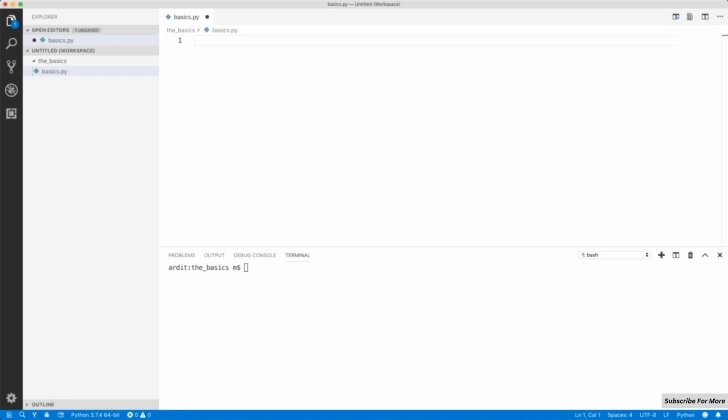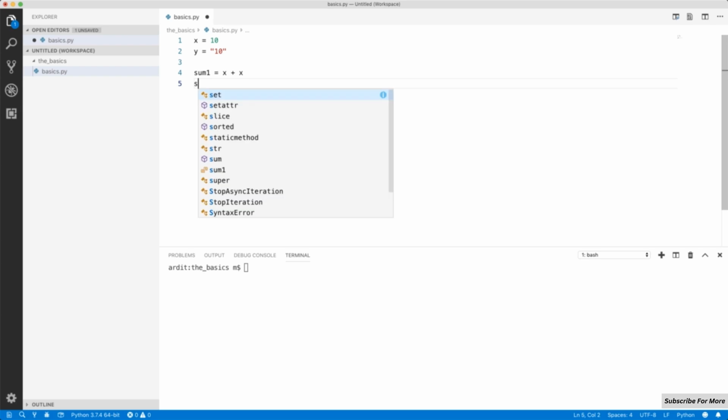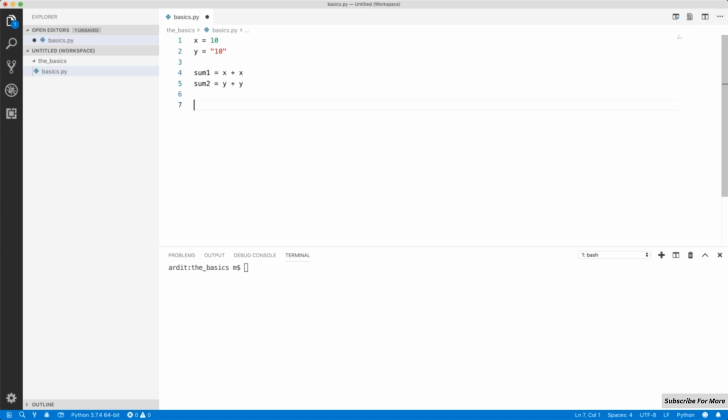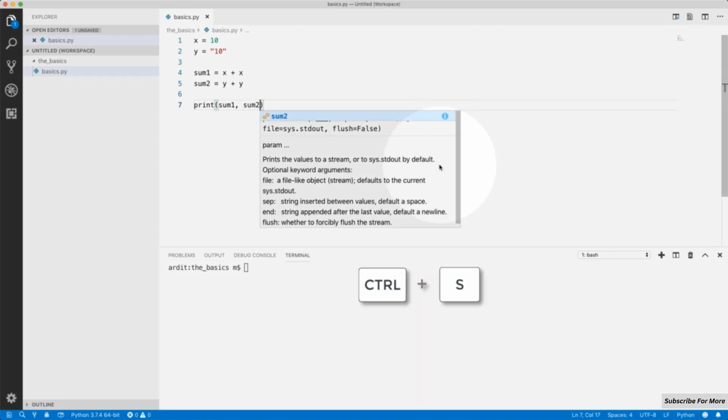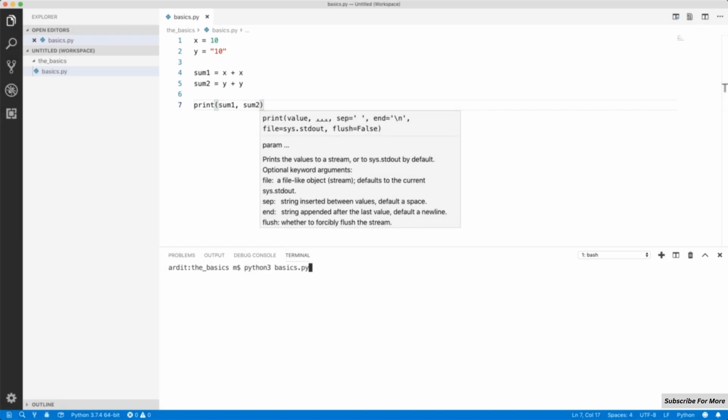Let me demonstrate something. I'll create the x variable and store 10 in it, then a y variable and store the text "10" in it, and then create two new variables: sum1 equals x plus x, and sum2 equals y plus y. And then print sum1 and sum2. Save the script, don't forget, and execute it.